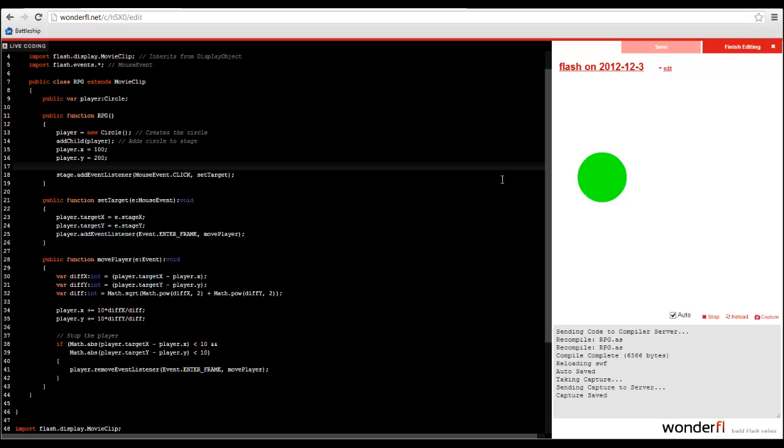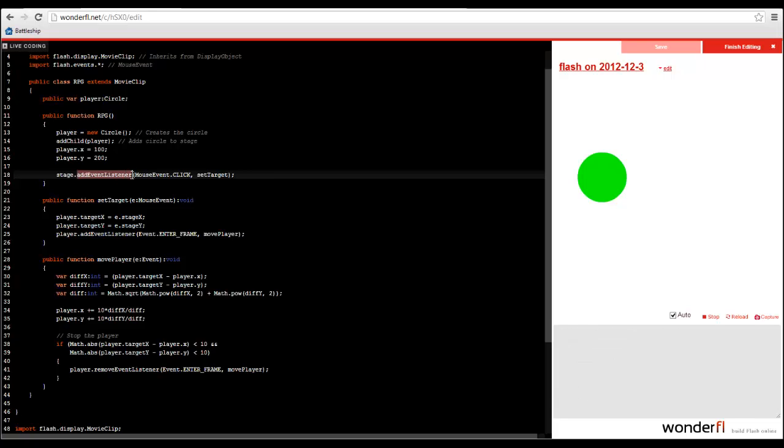Our next goal is to tell the program that we want to do something when a user clicks anywhere on the stage. To do this, we need to add an event listener to the stage. We're going to be adding a mouse event when the user clicks, and our event handler tells the program what we want to do when the user performs this action. In our case, we want to call the event handler setTarget.